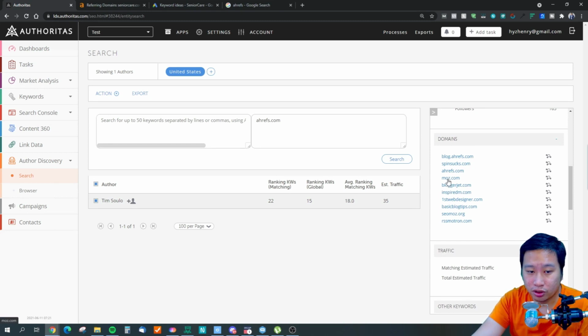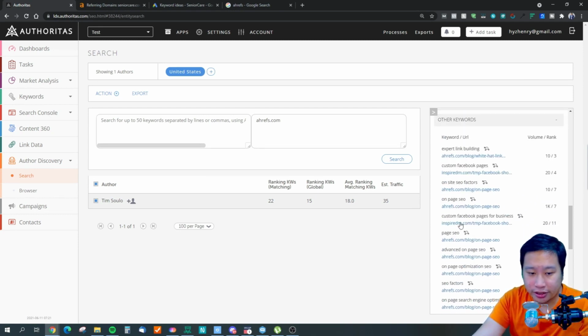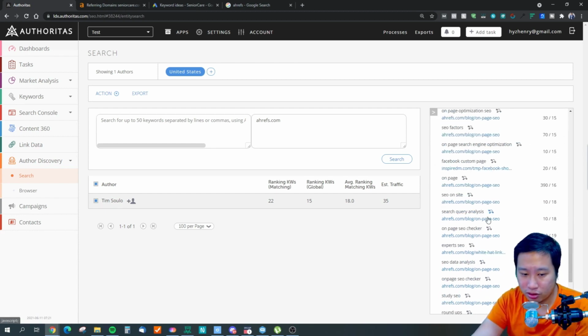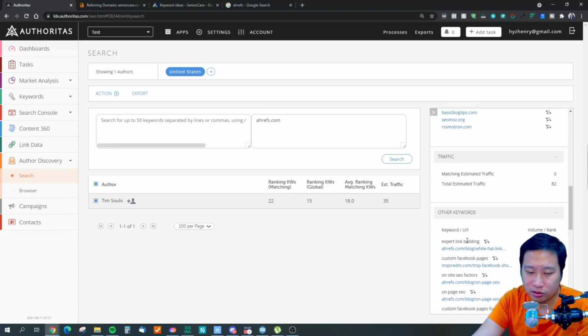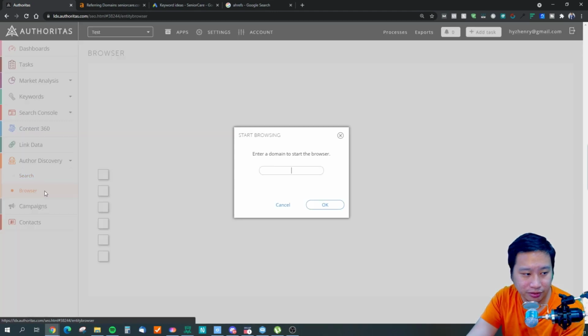So he wrote on Moz, Ahrefs, Pin Sucks, their blog, right? All the content is in there as well, and some of the keywords that are ranking for his articles are also in here. I mean, it's not all in here, but it gives you a good idea of what he has. Okay, so that's the auto discovery.